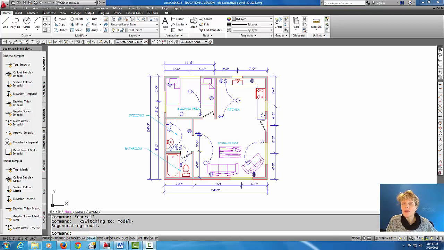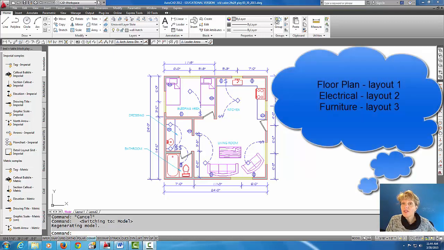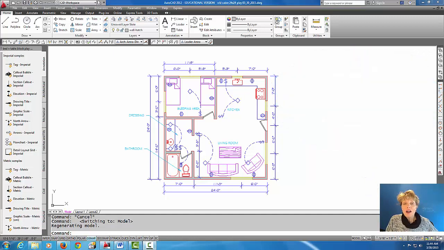What that means is we're adding additional sheets to this cabin drawing. We want a sheet for the first floor plan, a sheet that shows the electrical wiring, and a sheet that shows the furniture layout. Alright, so let's take a look at what we've got here.